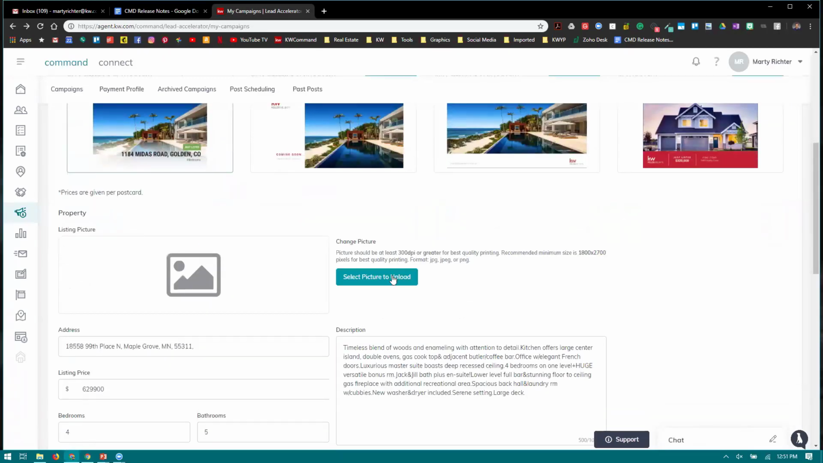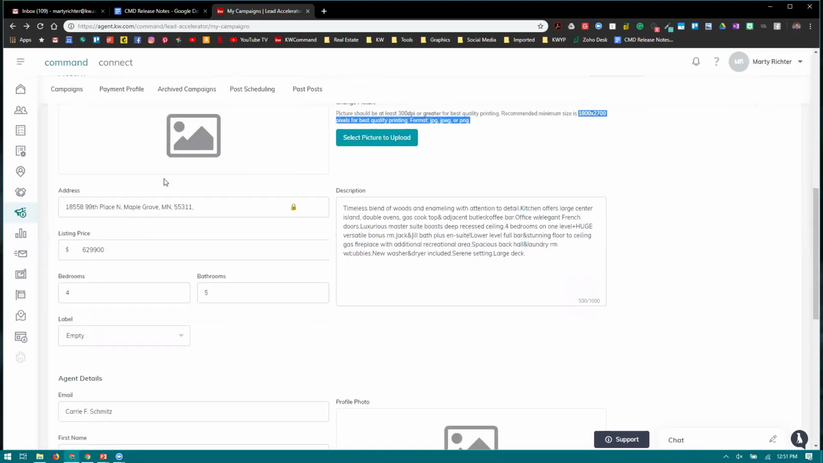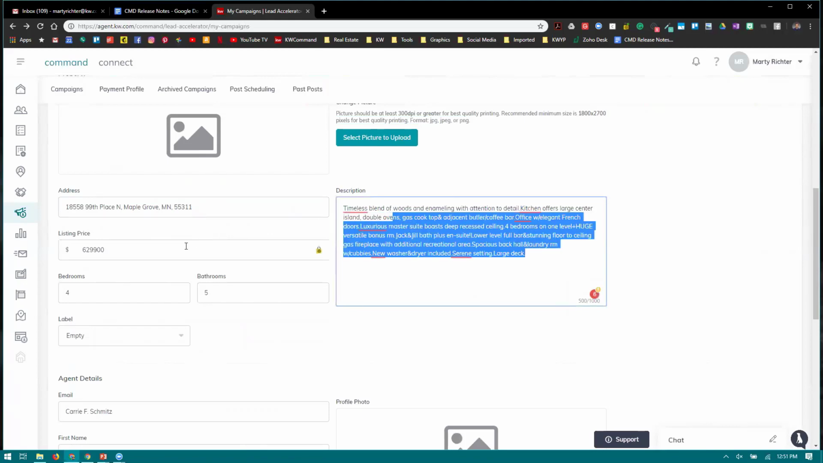And then I could go through and upload my photo. I don't have a higher quality photo of that house, but it tells you at least 300 DPI, or dots per inch, and it tells you the resolution that you want. That should be pretty standard, as any professional photography you get on a property will be high enough quality to upload here. And again, just like before, it pre-populated as much as it could. So it pre-populated the property's address and the property description, which I maybe want to tweak a little bit.